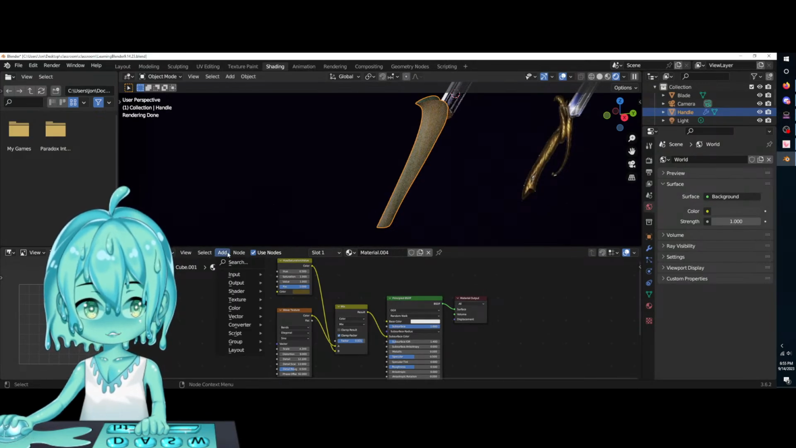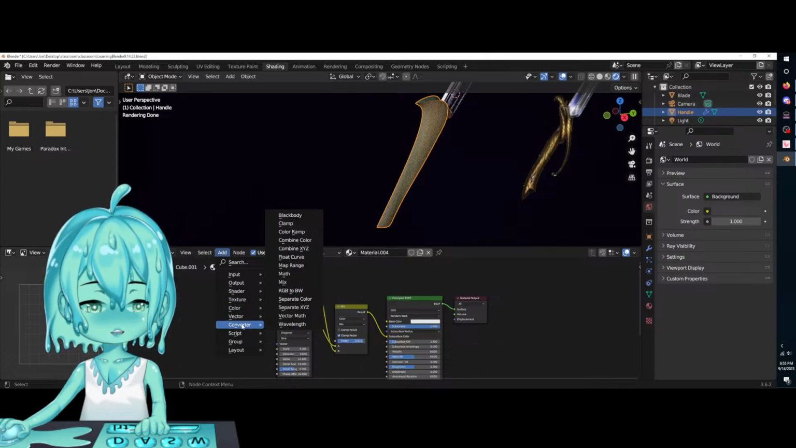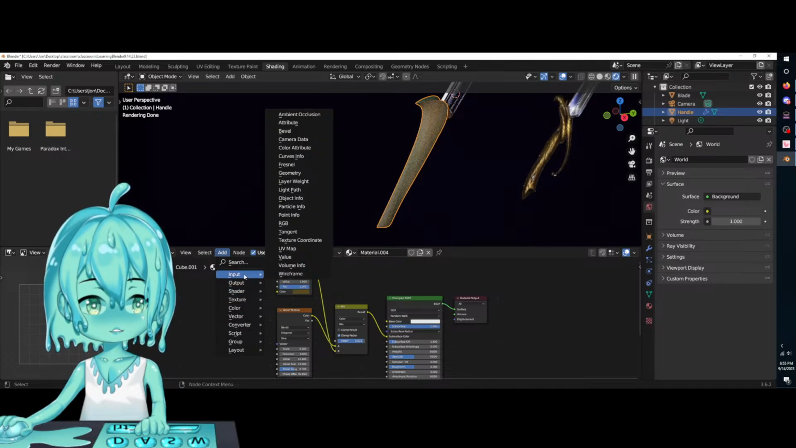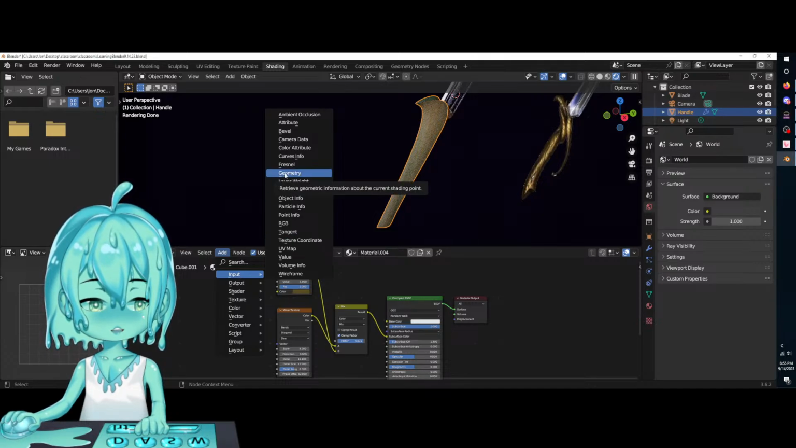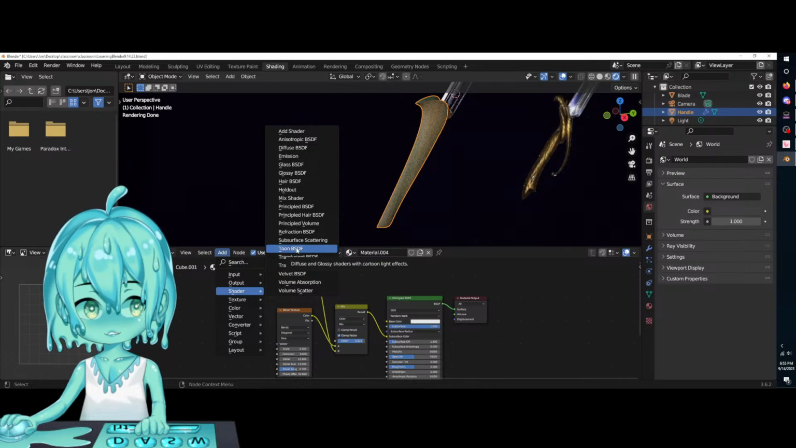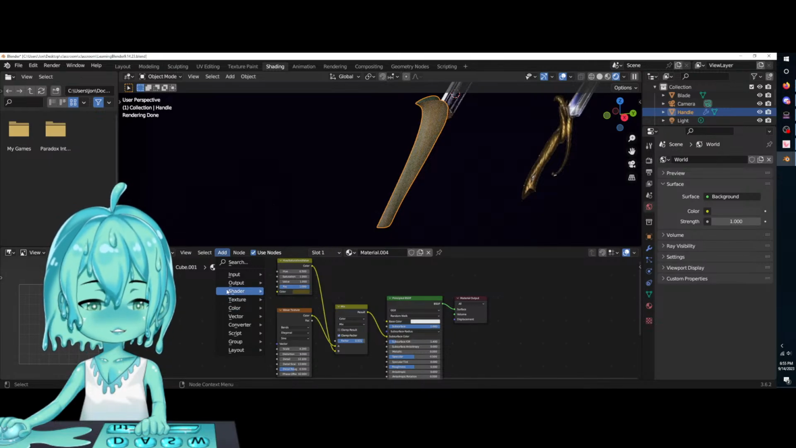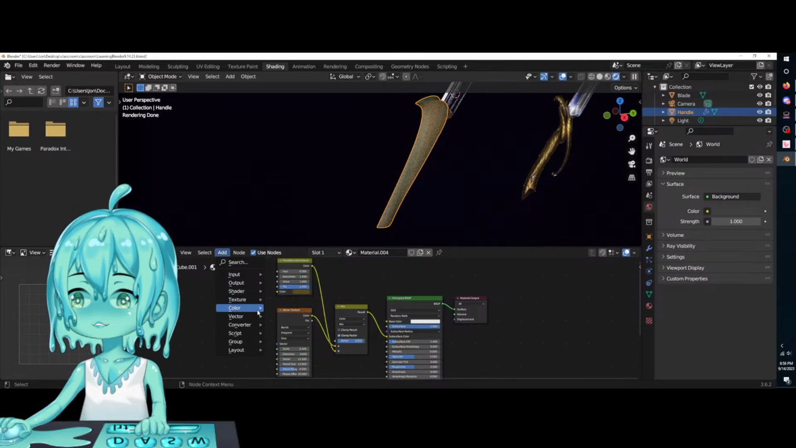So maybe now we add a vector. No, not a vector. Converter, no. Input, the wireframe, no. Geometry? Maybe we can mess with this geometry to make it a little weird. Principled hair, principled. I remember messing with this in the old days. Good times.